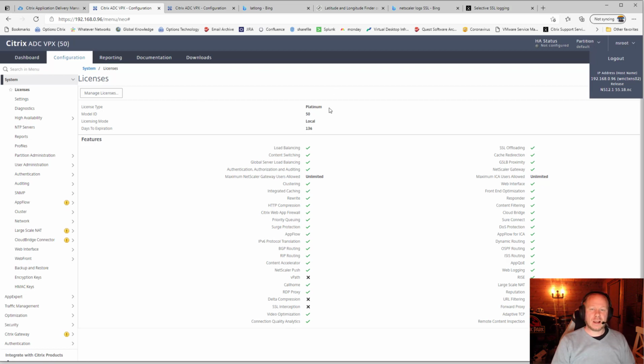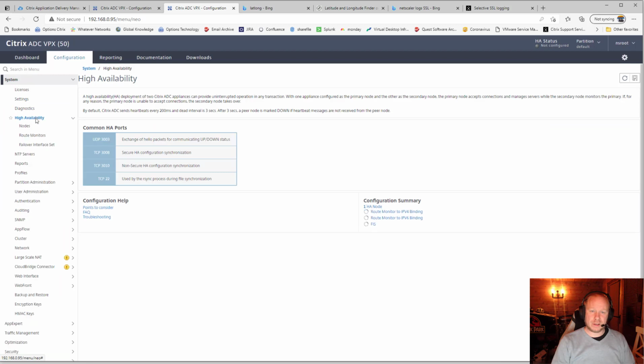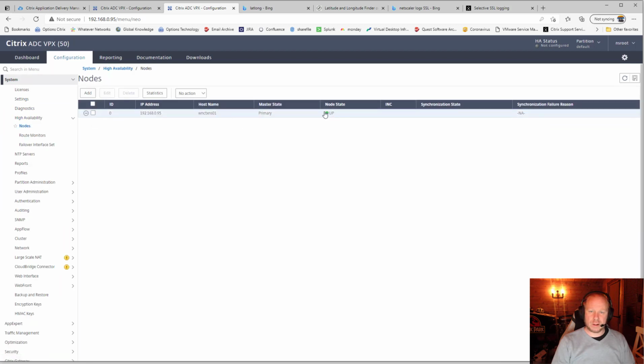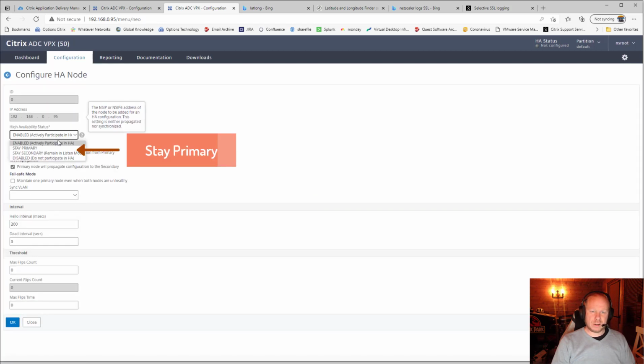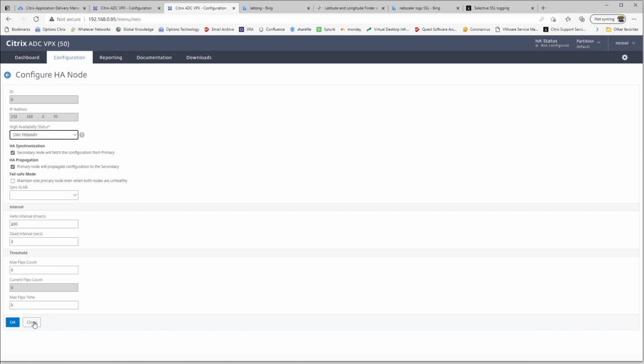First, let's look at how we would do this traditionally. If I click onto the ADC here, I would normally go to System, High Availability, Nodes, and then I've got my single node here. Now, one thing you have to be sure of is that you're not going to synchronize your blank ADC with your production ADC. So what we would usually do is go into here and set this node to be primary. That way, when you set this up manually, this one will always be the primary and the secondary will then be synced. But we're not going to do that today. We're going to let NMAS or ADM do all the work for us.